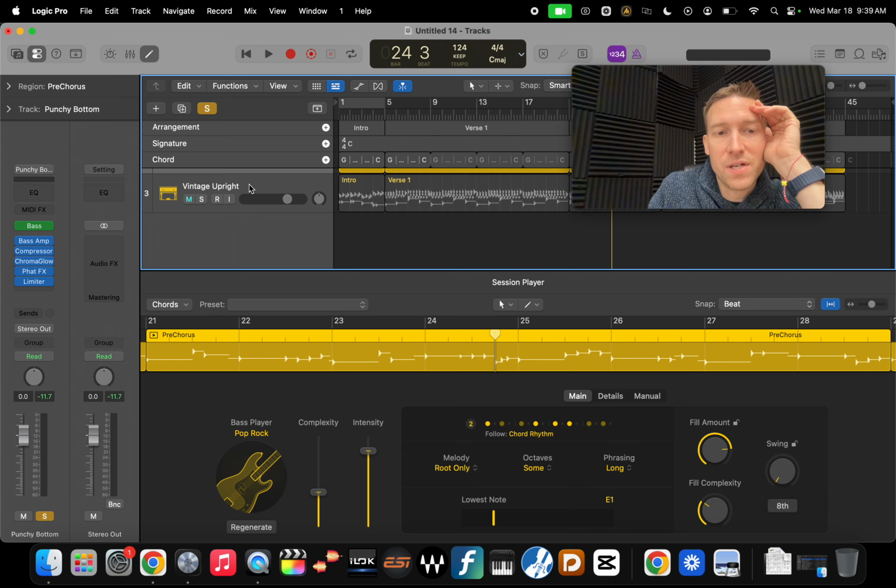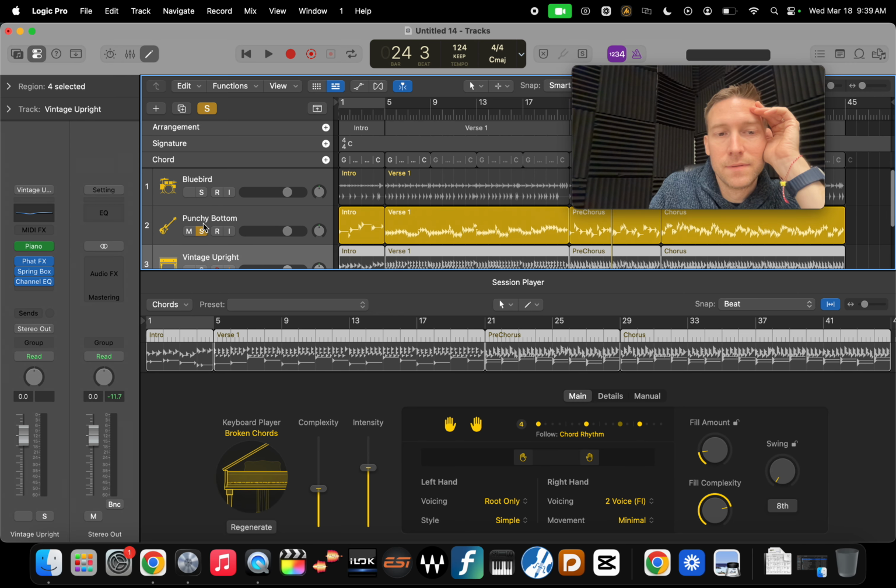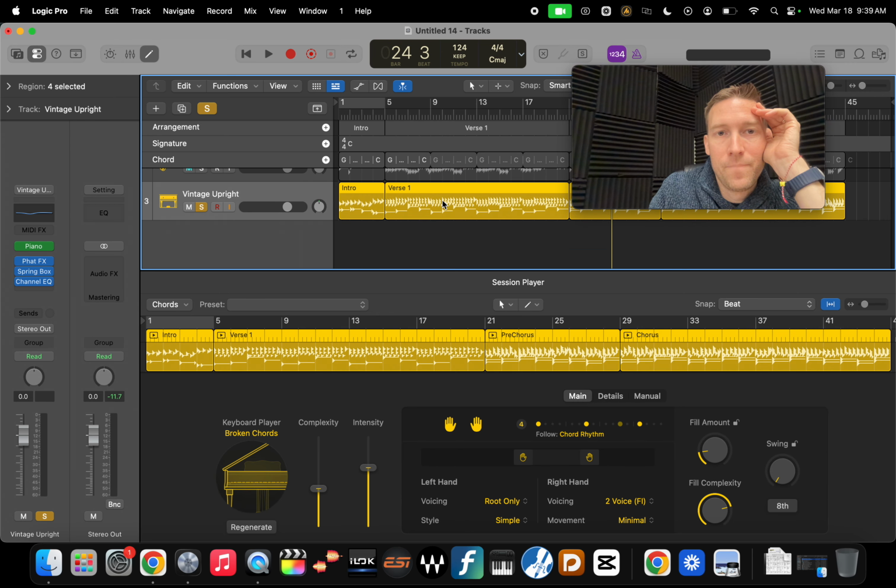Going into vintage upright. I love this after school group. Don't get me wrong. I just have to. All right, so now it's going into here.